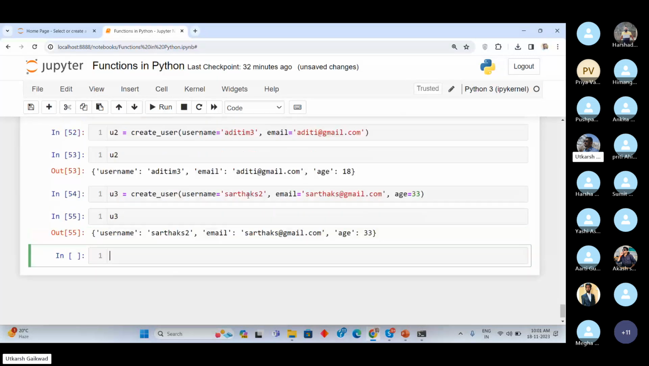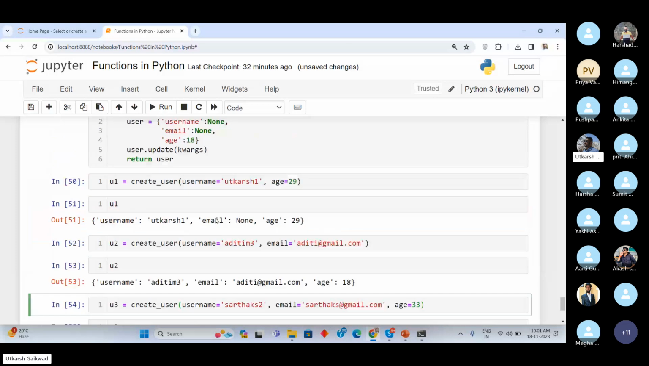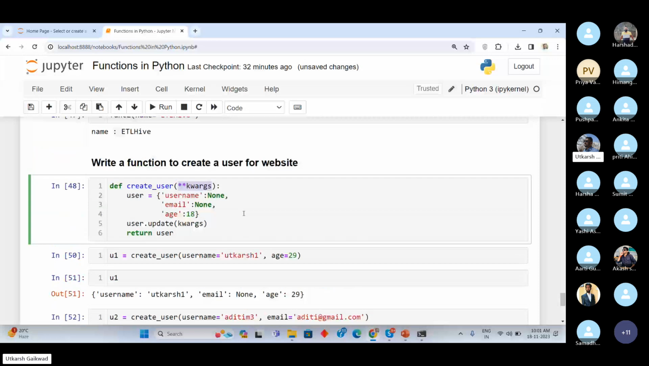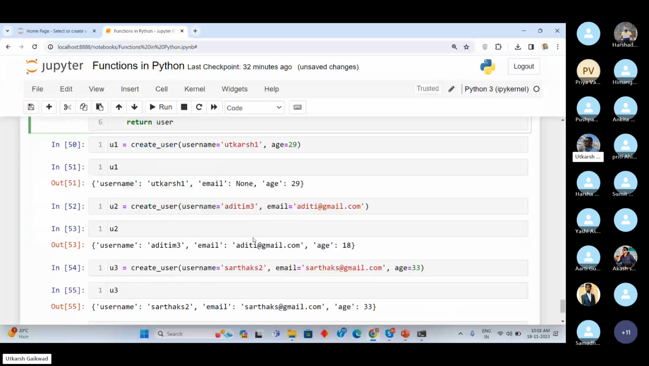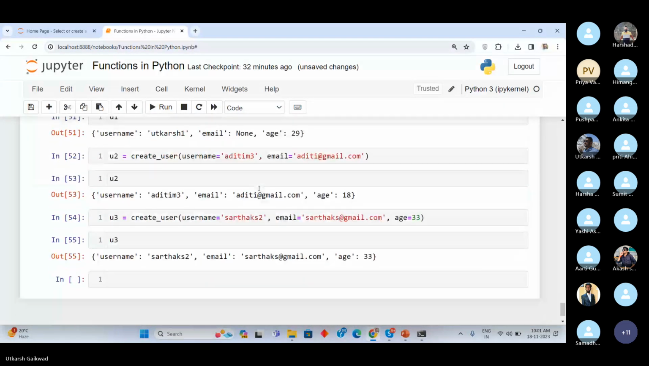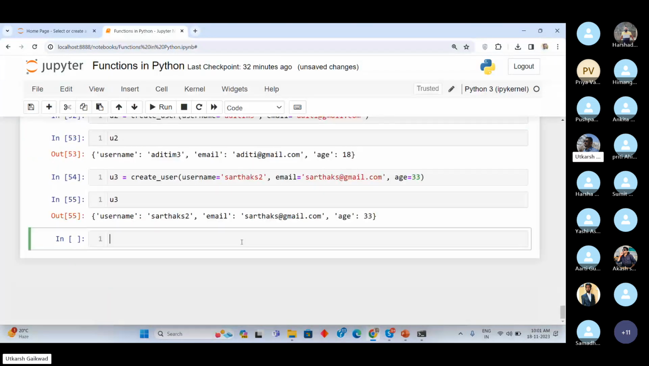So if you check your U3 value now, U3 में username आ जाएगा, Sarthak S2, email आ जाएगा, and his age will also be there. Whatever you have given the age, that will be used. So ये आपको flexibility देता है. So if you make use of keyword arguments, it will give you flexibility. If you are not having any one of the input, it will consider whatever default input you have initially given here. So this is clear to everyone. Okay. So this was about creation of user.